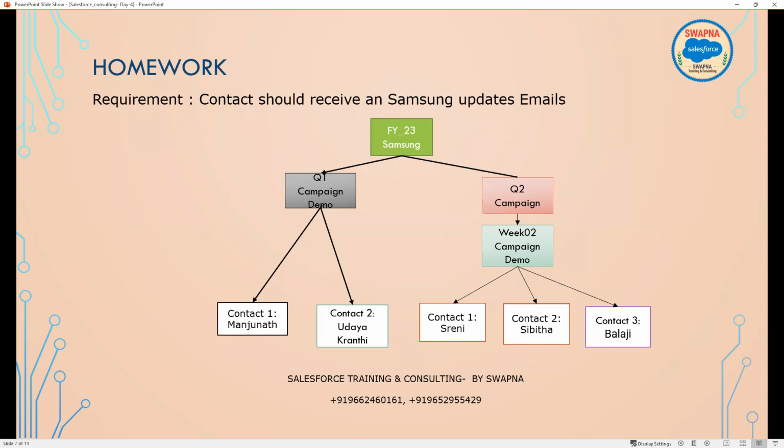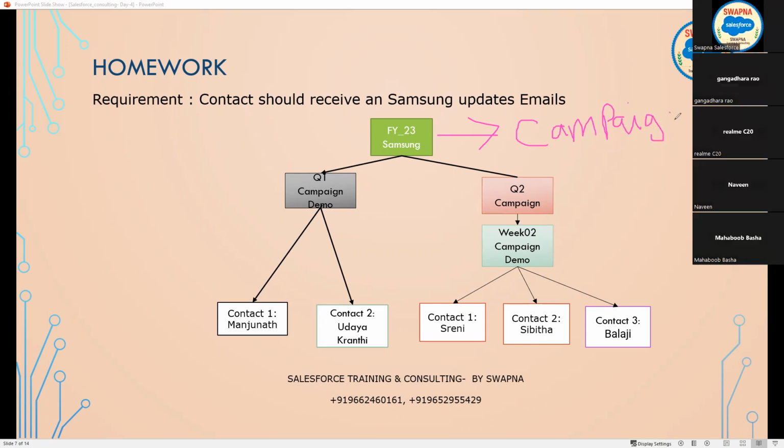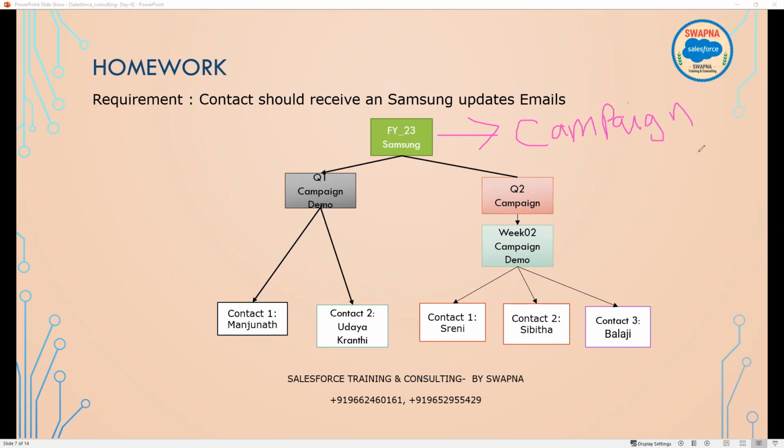So basically what you need to do here is create one campaign record. This is the record you need to create. Save this campaign record. You can give whatever budget or revenue you like, that is up to you. And again, you need to create another campaign record.